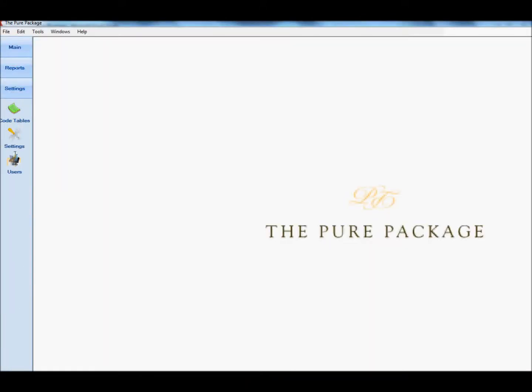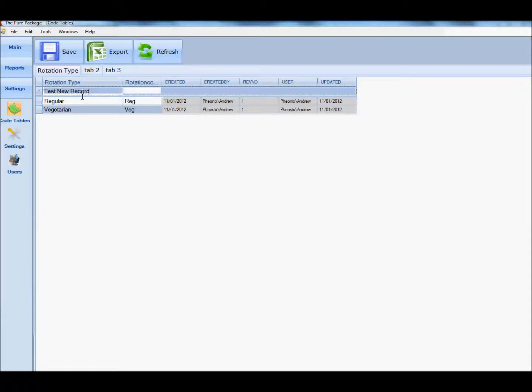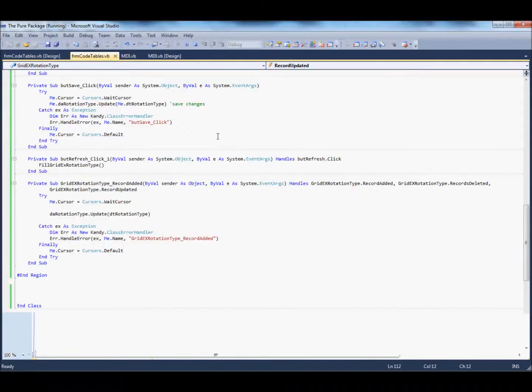So now we have a basic form that's going to enable us to add new records if we want. Okay, that's interesting. So we've got an error there. We can't insert null into column record created, and we can't edit that, so we've got a seemingly sticky situation.